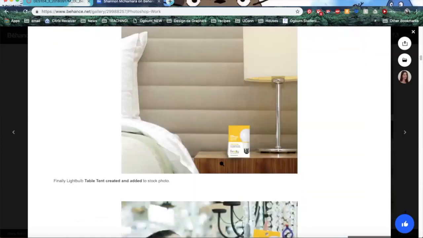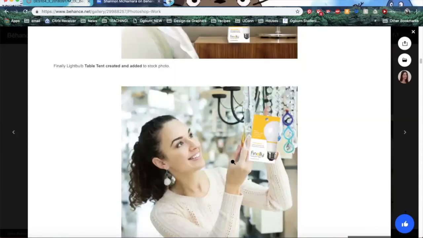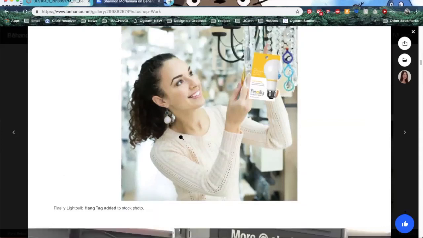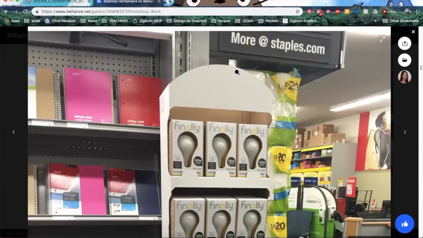Same thing here. I created the table tent for them and designed it as a layout. Then added the table tent to this photo to use in their marketing. So there's so many different aspects that you can do just to end up with this image at the end.